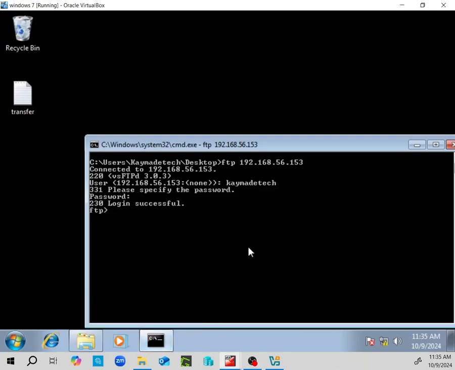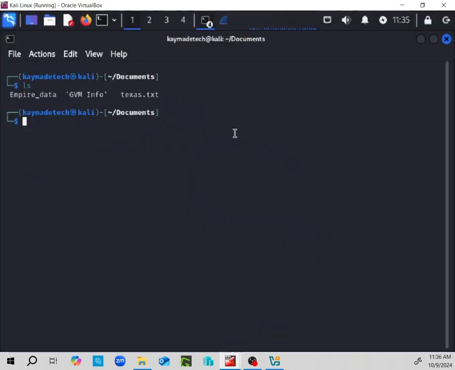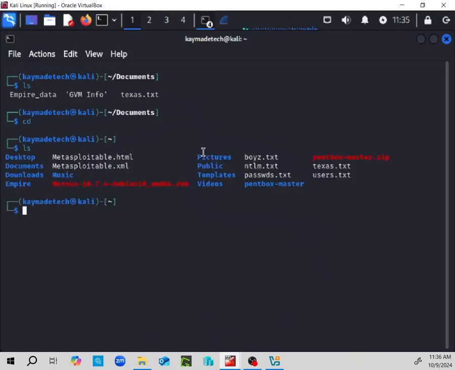All right, now this is the file I want to transfer, transfer.txt. Most likely it's going to drop, so let me just leave it to drop on my Kali machine. Okay, so it's going to drop here.